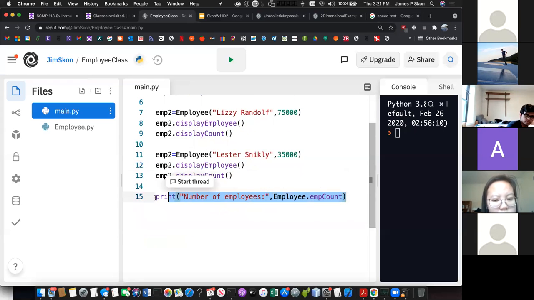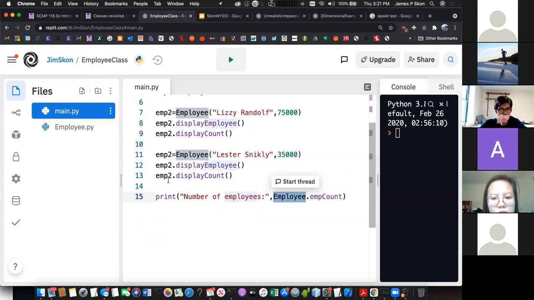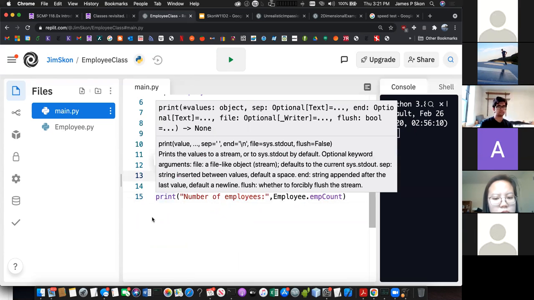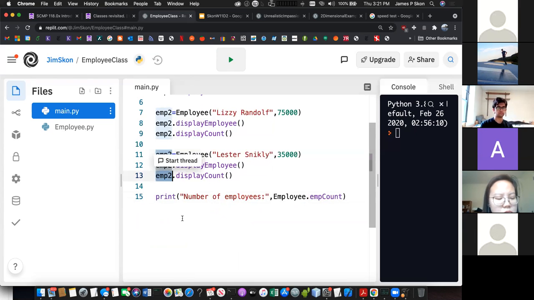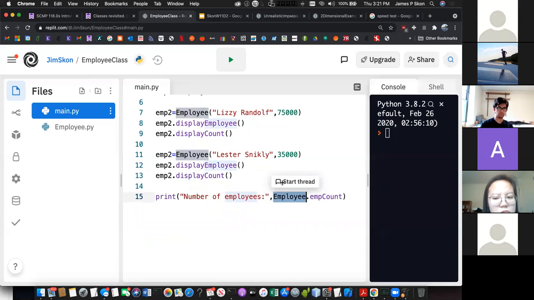And then I'm going to finally display all the employees. In fact, I can say Employee.count. I'm not sure why I said employee2. It turns out you can do either. When you want to display a class variable, you can either give an instance or you can give the class name. So that's actually good to see. So let's run this now.